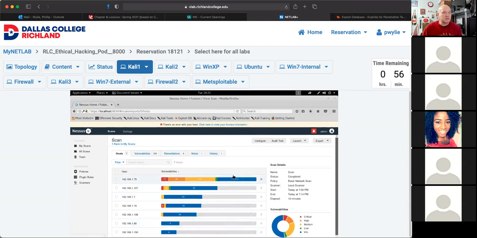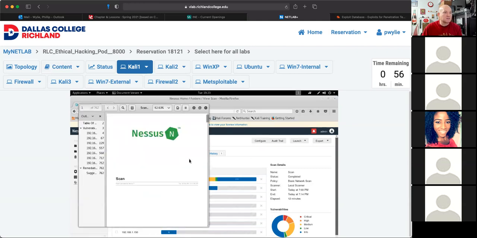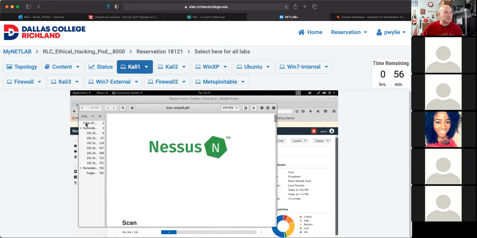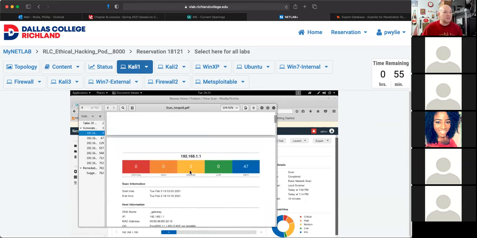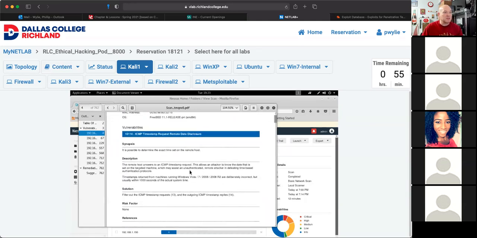Just to kind of show you what it looks like, it creates almost like a little report from this. And so you can go through and look at the different vulnerabilities. And this information is good to put in your pen test report. So you'll put these different things in there.